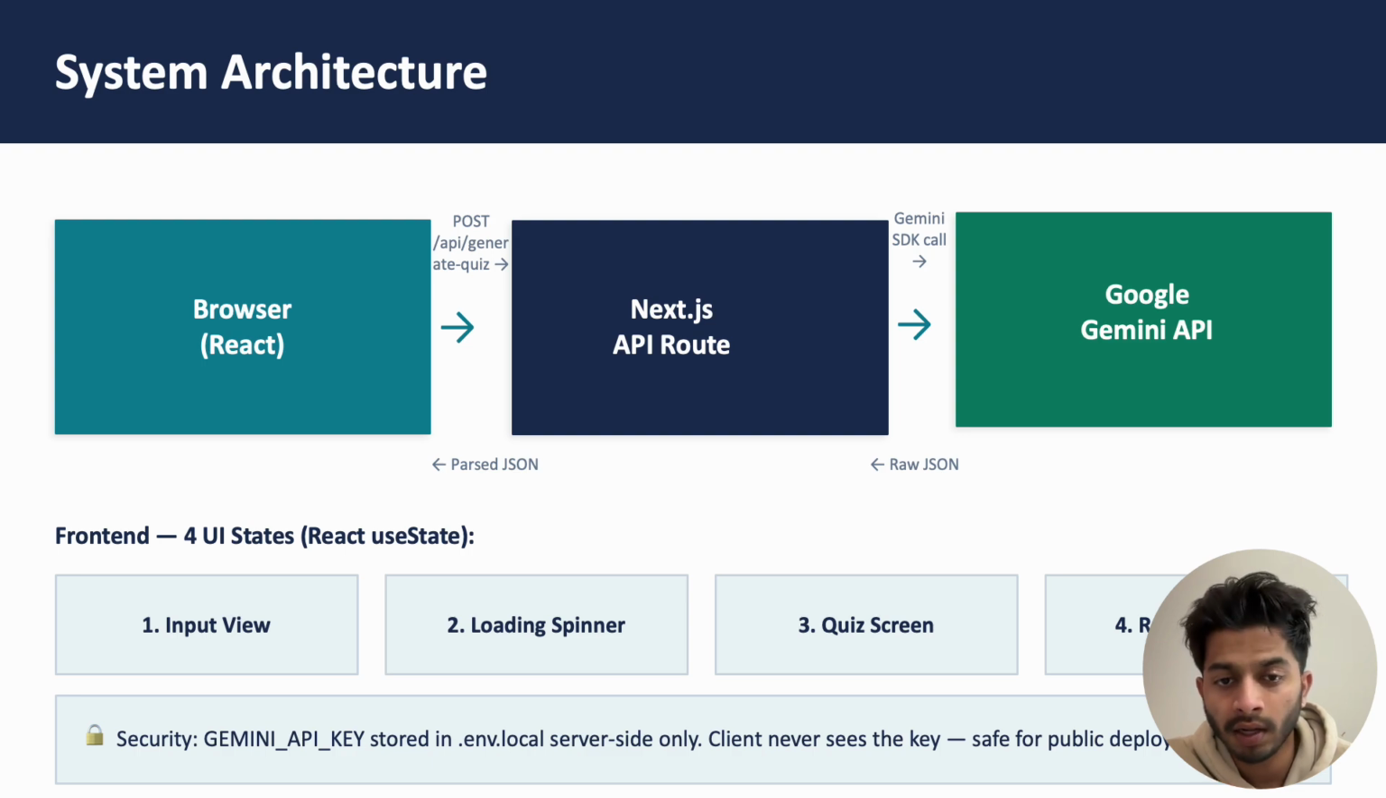The most important thing about this architecture is the security model. The Gemini API key lives in a .env.local file on the server. It is never sent to the browser. The client never sees it. This is safe to deploy publicly, which matters for any production application. On the front end, I managed four distinct states using React's useState hook: the input view, the loading spinner, the quiz screen, and the result screen.